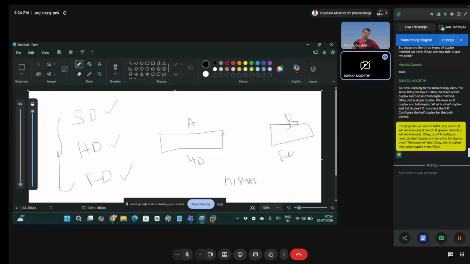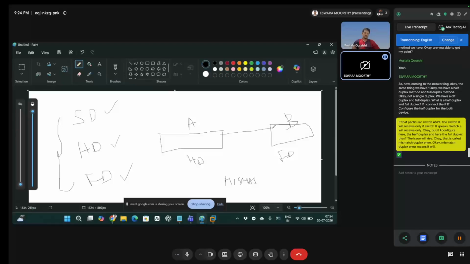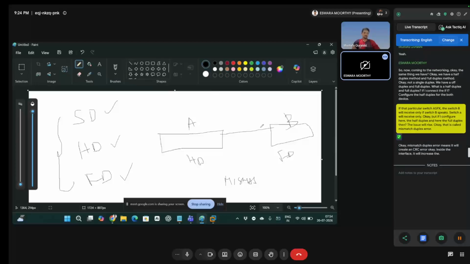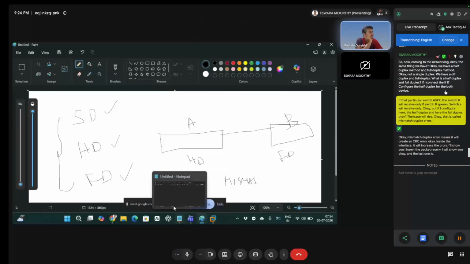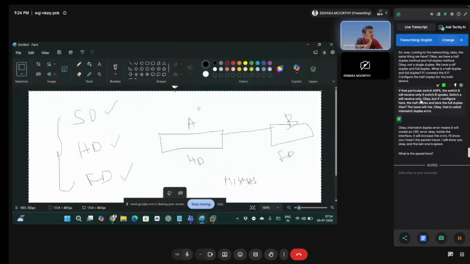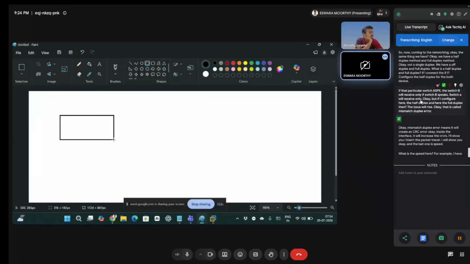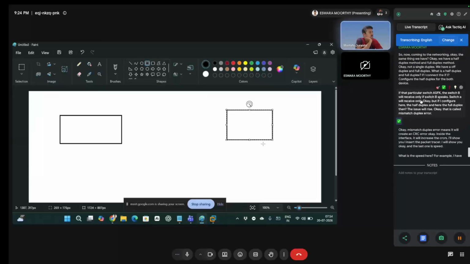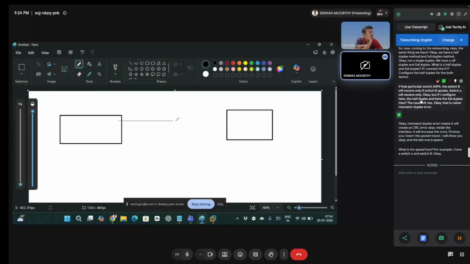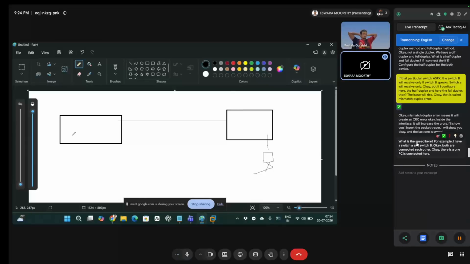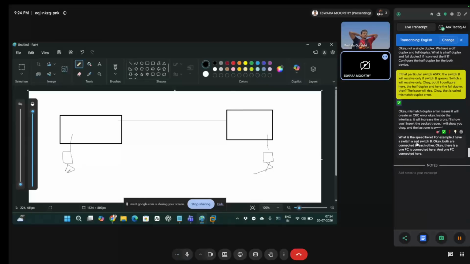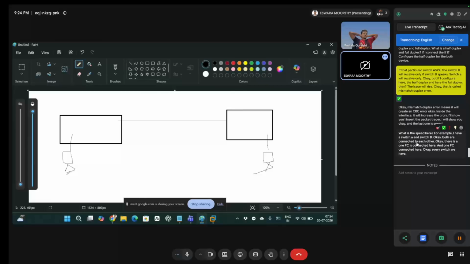A mismatch duplex error will create a CRC error. Inside the interface, it will increase the CRC errors. I will show you inside Packet Tracer. And the last one is speed. What is the speed here? For example, I have switch A and switch B, both connected to each other. One PC is connected here and one PC is connected here. Every switch has different port types.